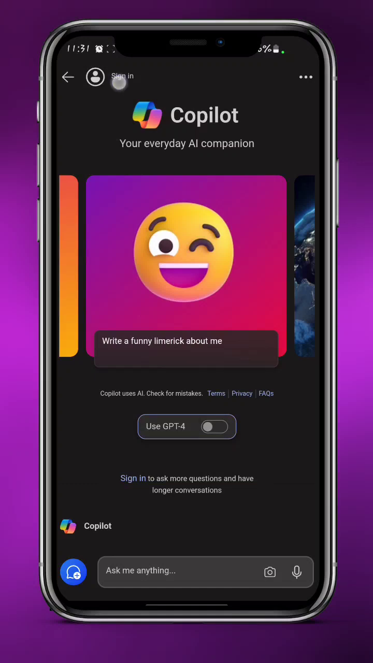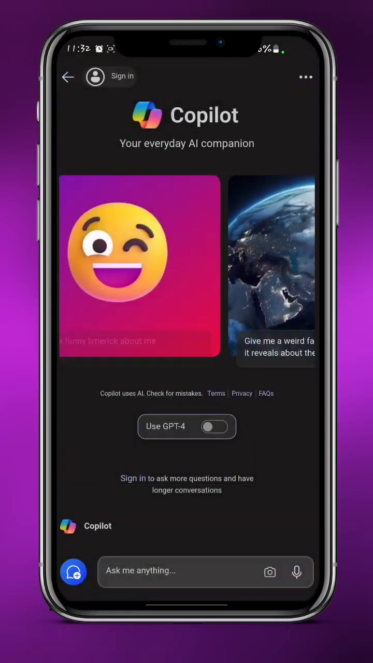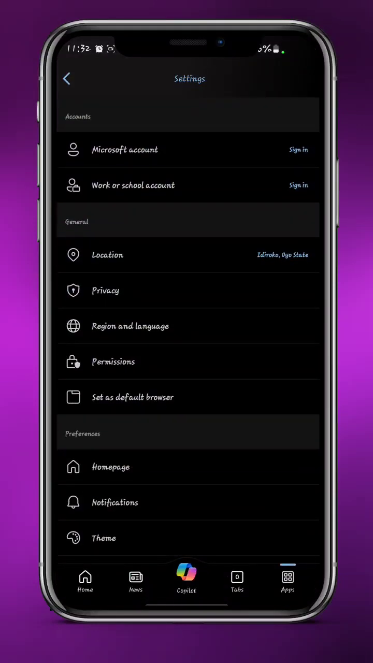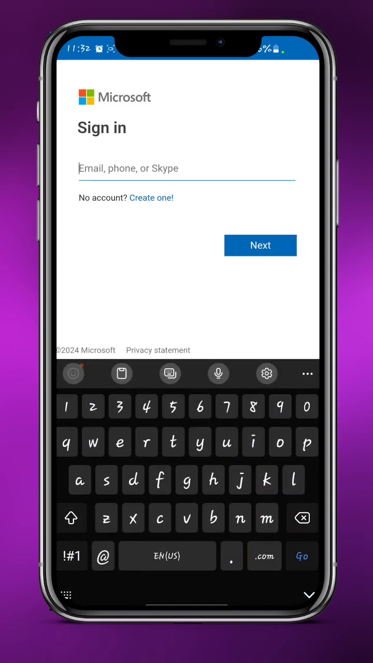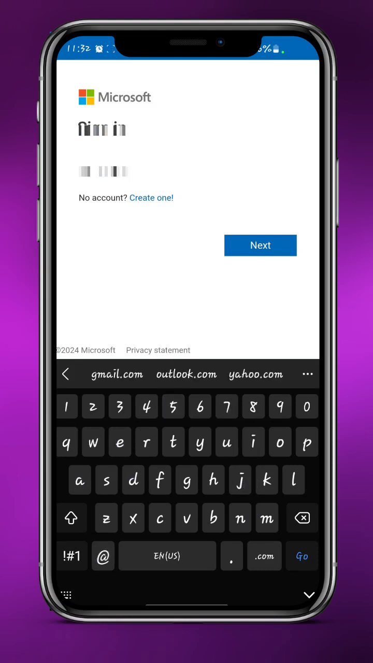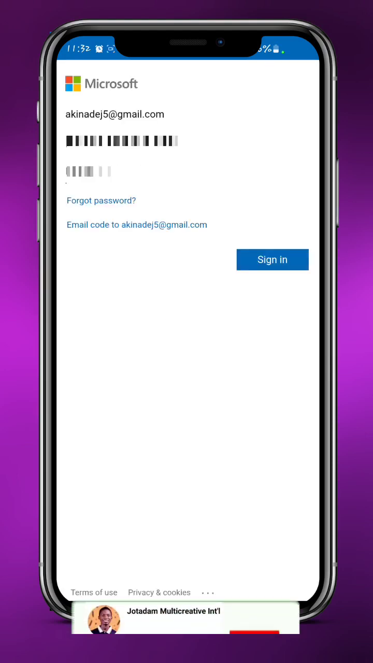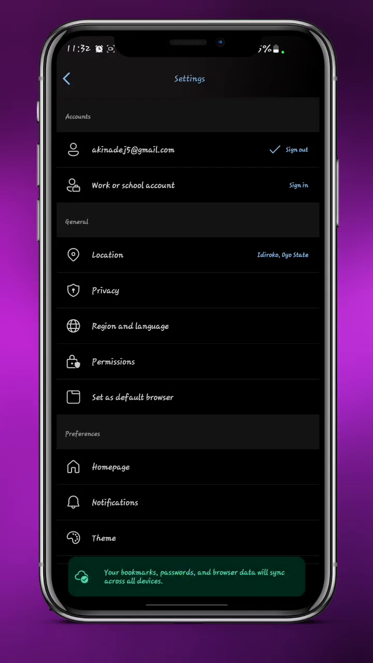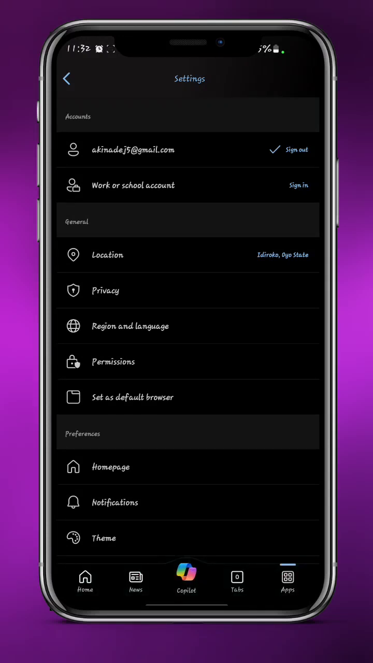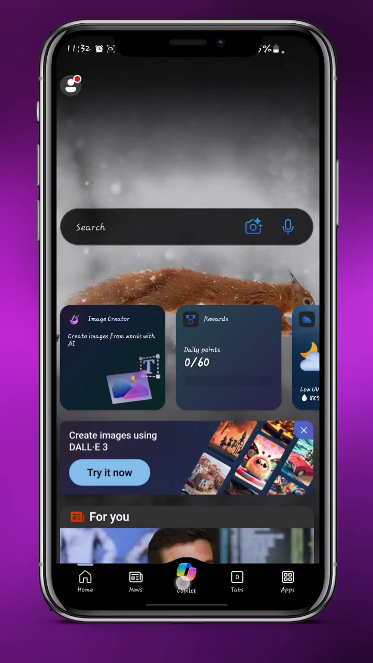So you are going to sign up if you don't have an account. I have an account already. If you don't have an account, just click on create one and you are going to create one. Let me just log in. Now I'm signed in. So you go back and you click on this.